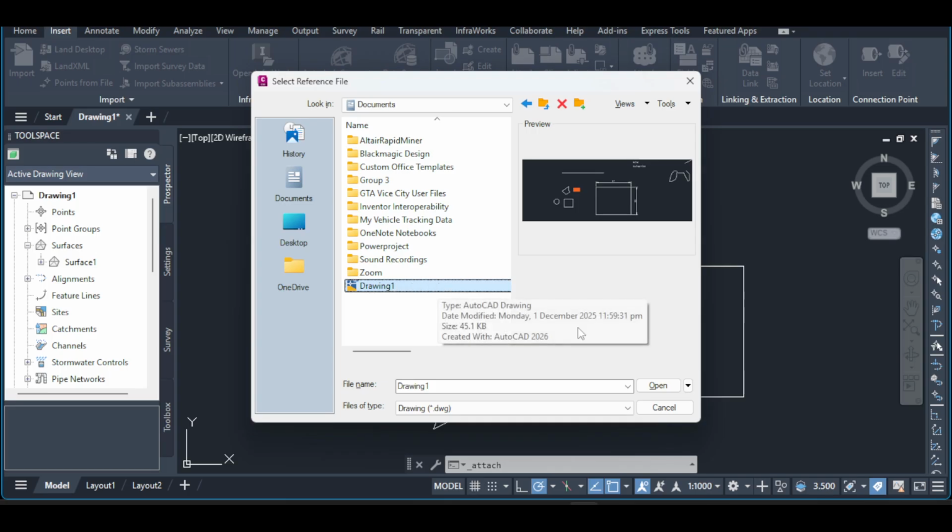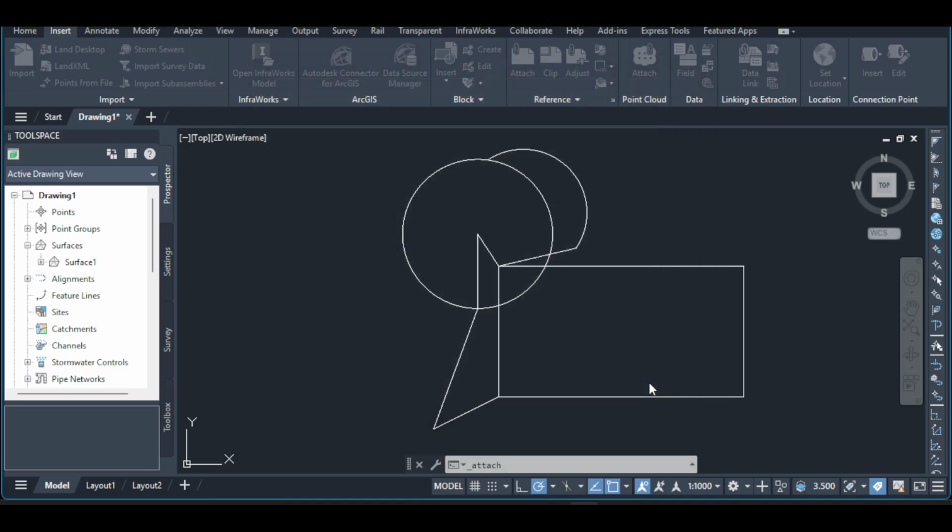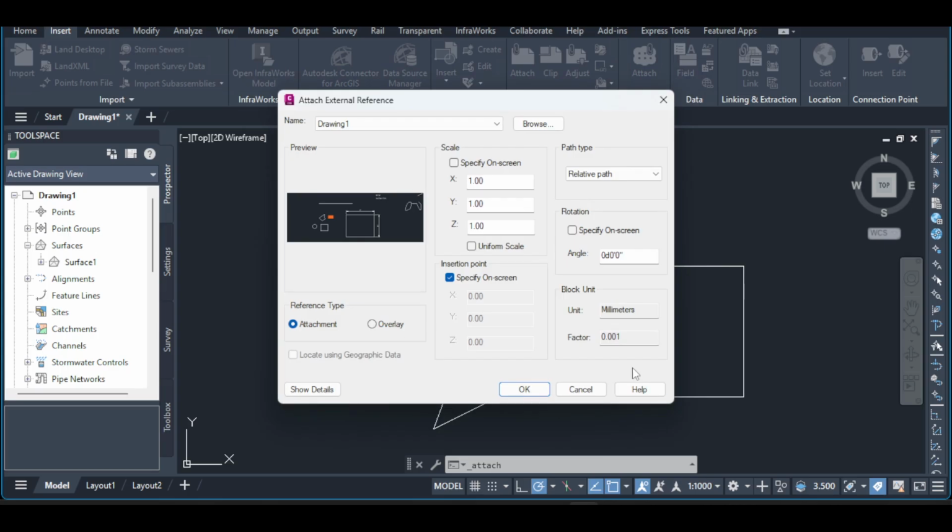After you select the DWG, you'll be prompted for the insertion settings. You can enter an insertion point, a scale, and a rotation angle, or leave the defaults. In many civil projects that use a shared coordinate system, leaving the insertion point at 0.00, the scale at 1, and the rotation at 0 is the correct choice.